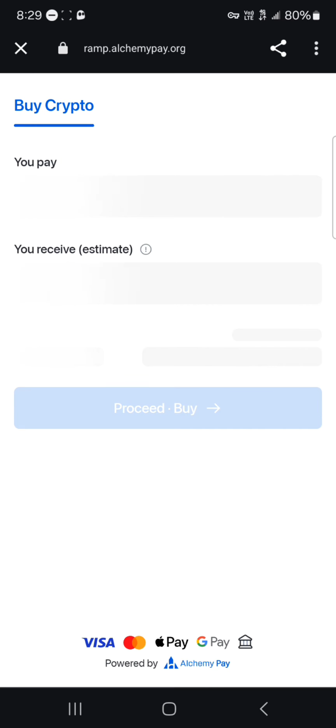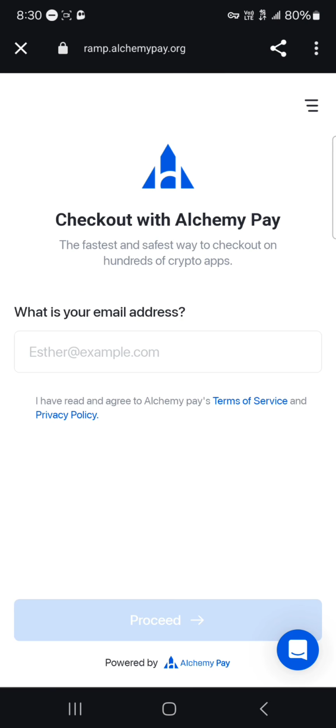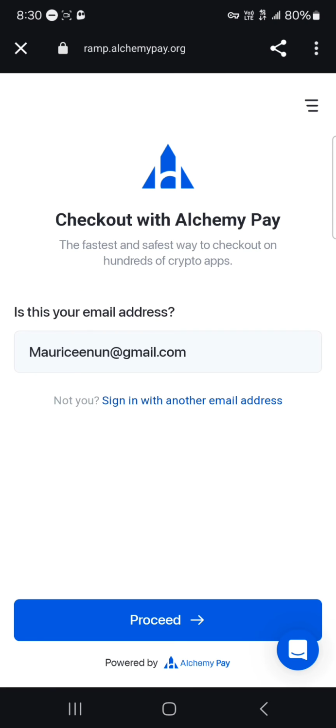So like I explained before, Alchemy Pay is a provider for cryptocurrencies. You could make use of your native currency to buy this cryptocurrency. Let's say you are in Israel or you are in Canada or Australia. You could make use of your native currency to buy some Ethereum tokens. So if you click on proceed to buy, you'll be asked to enter an email and then proceed to make payments using your credit card.